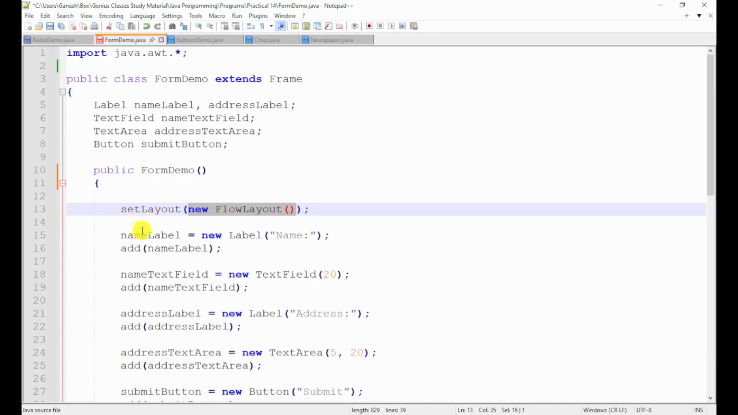Then I am creating object of name label as name label is equal to new label, and assigning string which will be displayed as a label in front of the user. So this name will be displayed as a label. Then directly I am adding this name label.